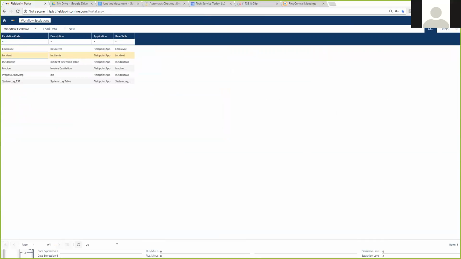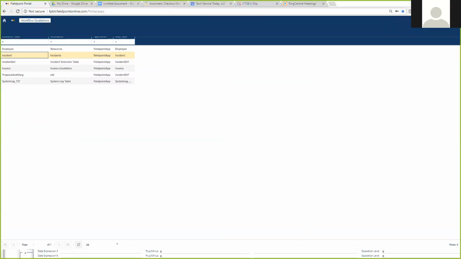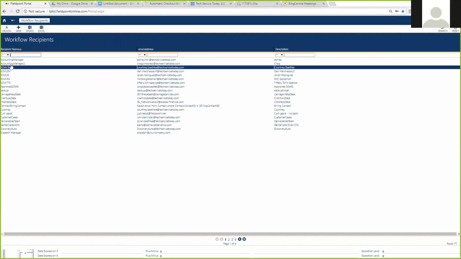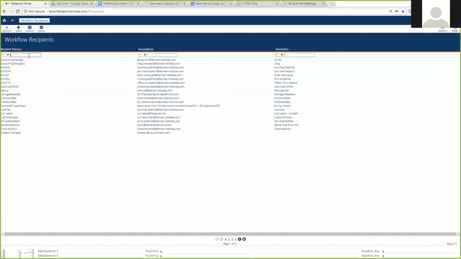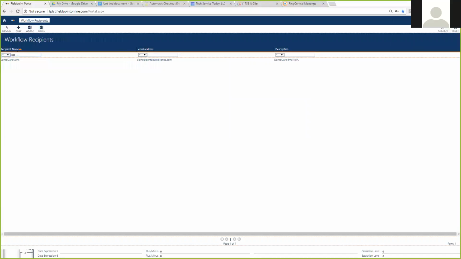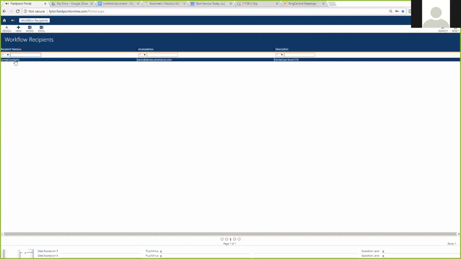We go back to our original field point screen. Oops, typo there, sorry. Workflow recipient. And here we are. You said this was for RealMex, Nick? Yeah, RealMex, and it's just going to be for the people who entered it, like the TC. So I don't know how you set that up.